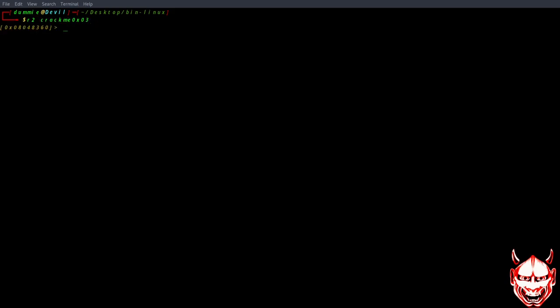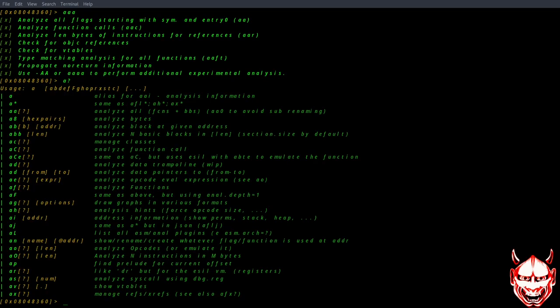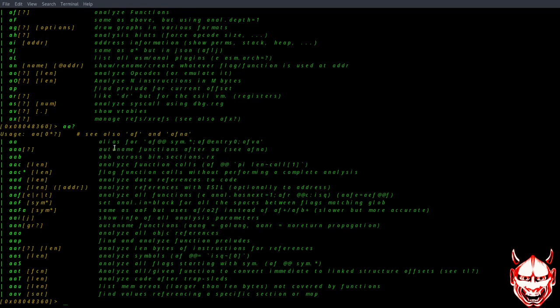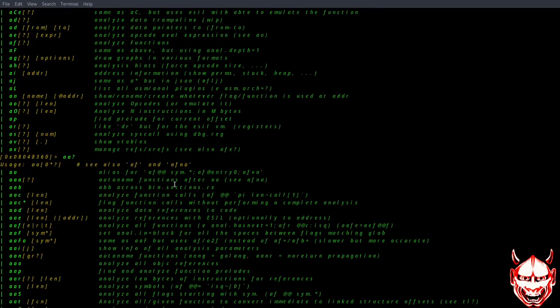First of all, like Ghidra or IDA Pro, we can analyze the binary file by doing aaa and pressing enter. It has analyzed it all. If you want to know more about this, you can do a and a question mark. And if I do aa and a question mark, this is the command that analyzes all functions and automates the function names after using aa.